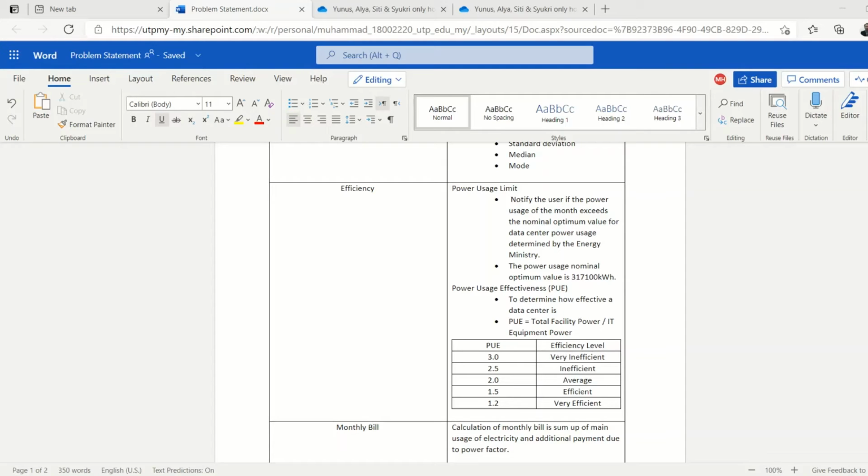So for power usage limit, it will notify the user if the power usage of the month exceeds the nominal optimum value for data center power usage, which is determined by the Energy Ministry, which is 317,100 kilowatt hour. So for power usage effectiveness, it is to determine how effective a data center is. To calculate the PUE, the formula is total facility power usage over IT equipment power usage.